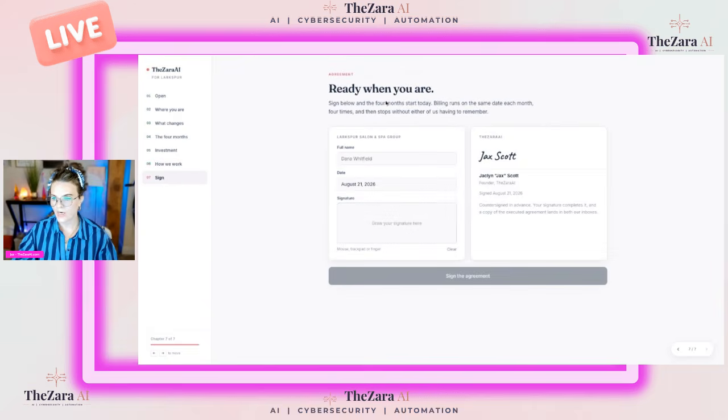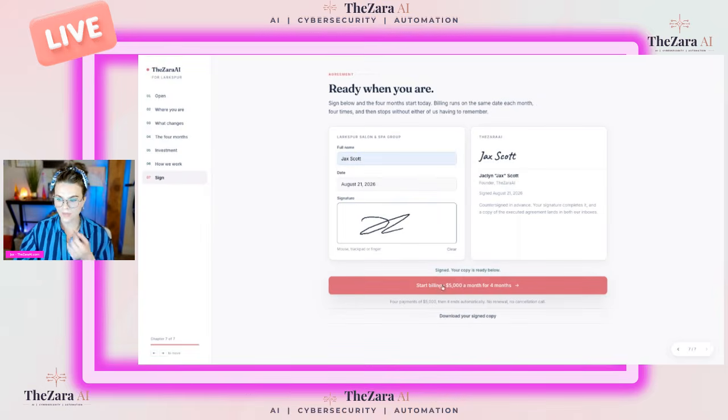Then they can come over here. It's nice and clean. I've already pre-signed it, which is awesome. You can go in there. They can fill out their information, date, sign it. Once they hit it, they'll have an option to download a signed copy. Boom, it downloads.